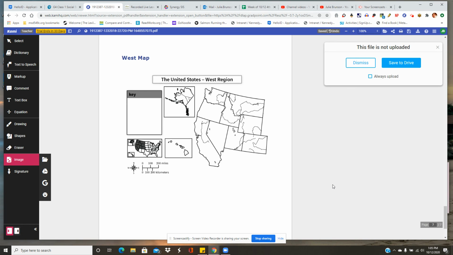Make sure you save it with a name that makes sense, and then you're ready to share that with your teacher. You can also come up here and save. You can also download the documents.